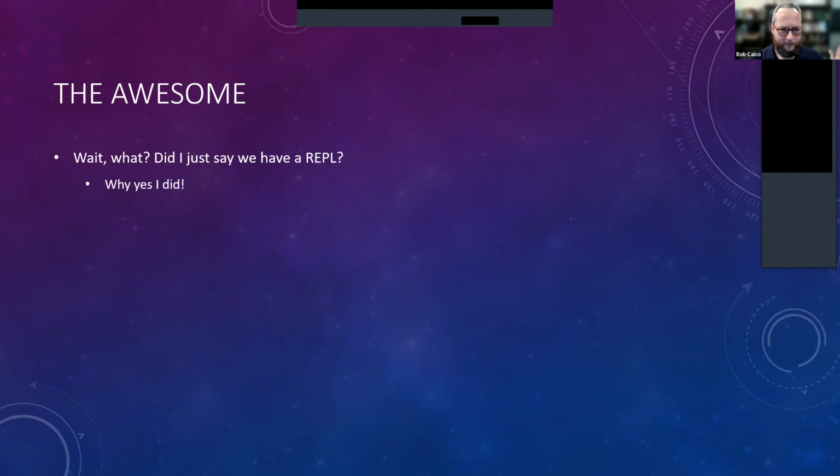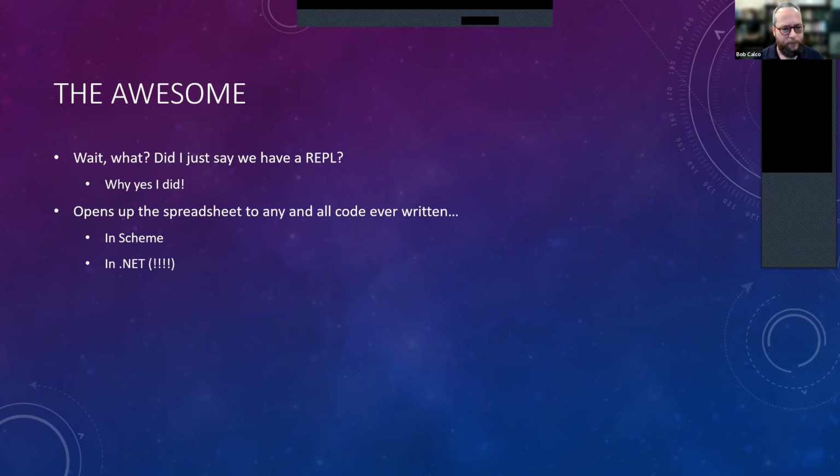Before I mentioned the REPL, yes, we actually have a REPL inside of Office, and that's quite fun. We open up the spreadsheet to any and all code ever written in Scheme and in .NET. If you think about it, that's a massive expansion of capability. There's almost no limitation to what you can do. Now, there are ways to do it that are better than others, and we're still working on those, but we'll be documenting the best practices as we roll out and learn with you.